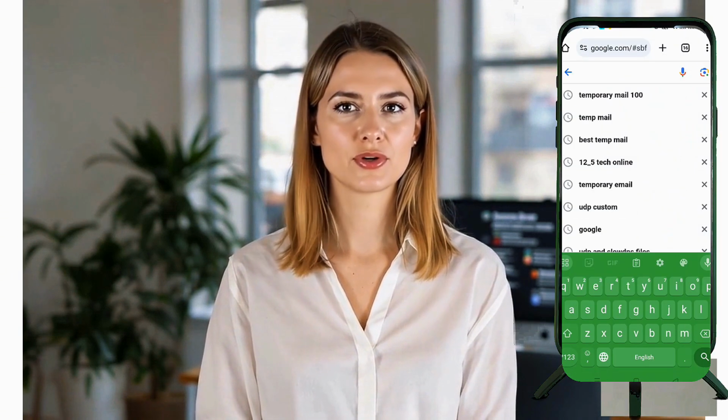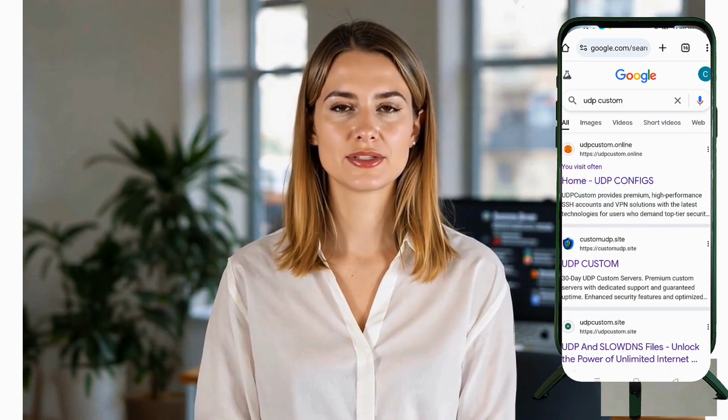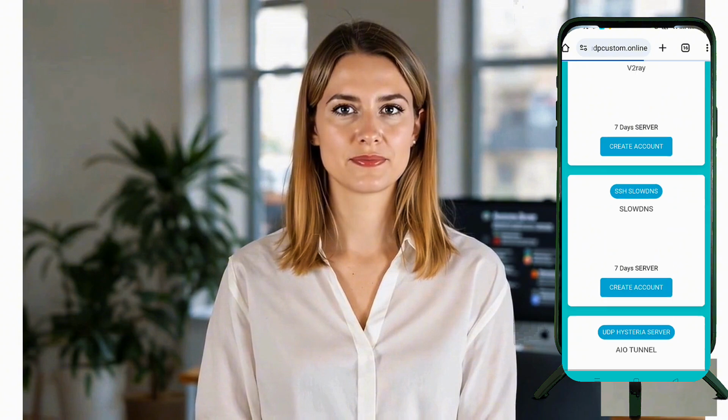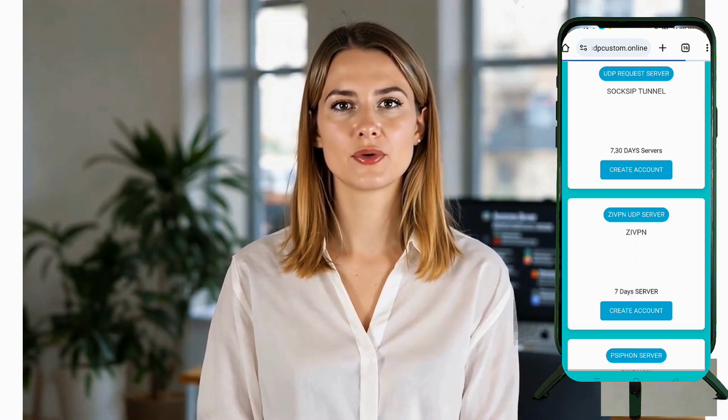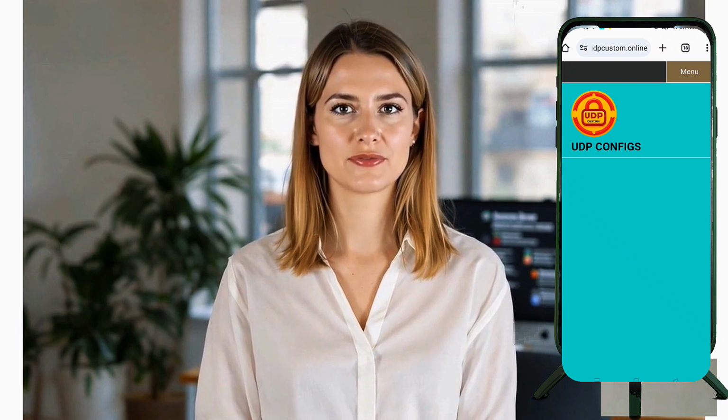Let's get started. First, open any web browser on your device. In the search bar, type UDP Custom and hit Enter. Click on the official UDP Custom website from the search results. Once on the homepage, locate the menu icon, usually represented by 3 horizontal lines at the top corner. Click it to reveal a list of options.